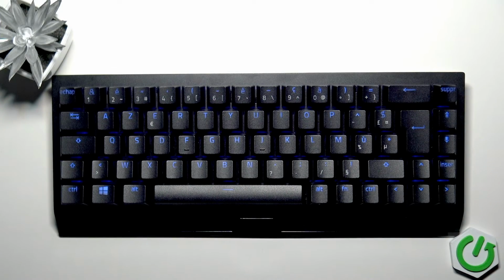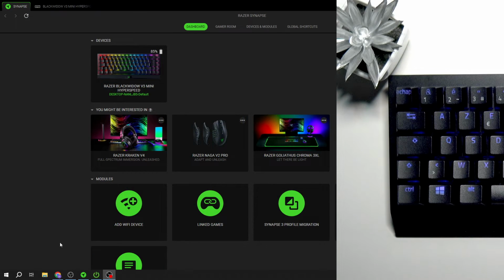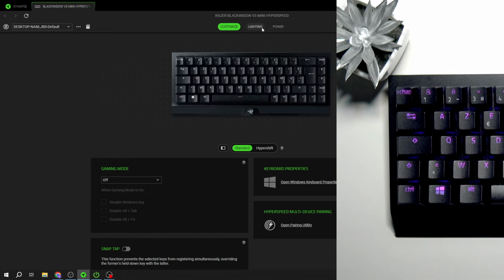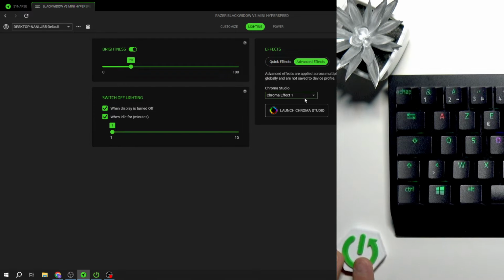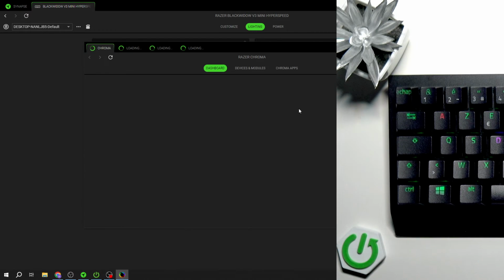So let me change my camera to some other view, which will be better for our video. And now we have to enter our device in our RAZER Synapse application, and here we have to enter Lightning. Now, here we have quick effects to change, and here we have the advanced effects, and here we have to tap Launch Chroma Studio.